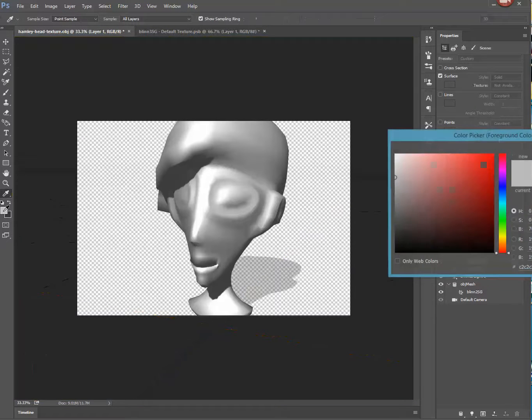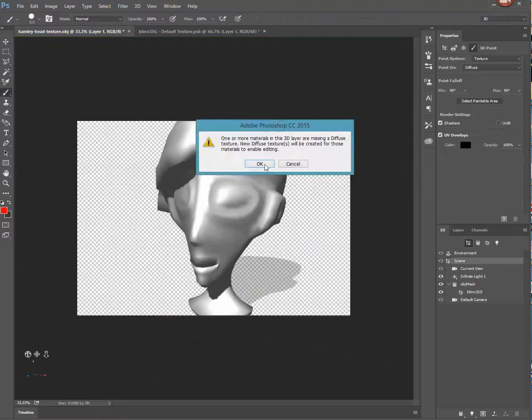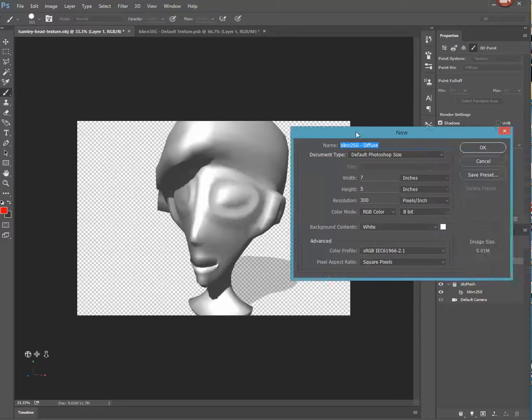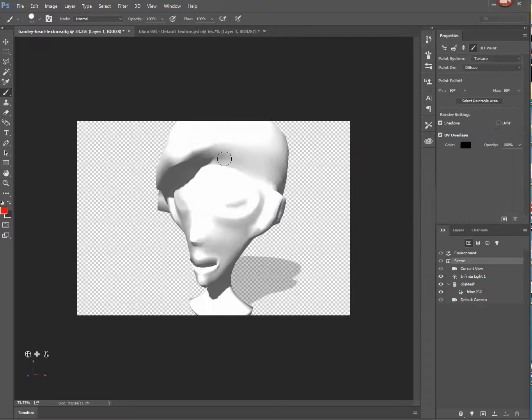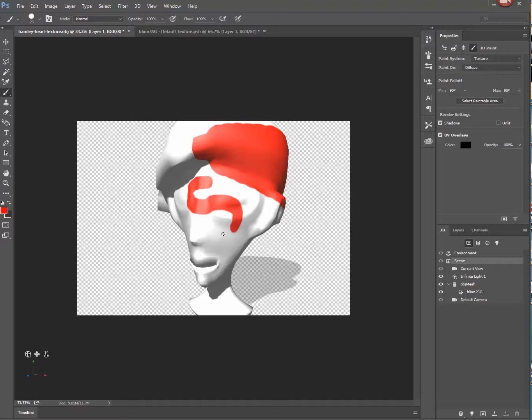Let's just get a paint, red, just a second, and start looking at what we can do. Make a new diffuse, that's okay, we click OK. It'll make the map for us, and now we can paint on it. Alright, so that's a pretty cool tool. It's really big right now, so let me make it smaller. You can paint wherever you want on it. It works very well. You can rotate.